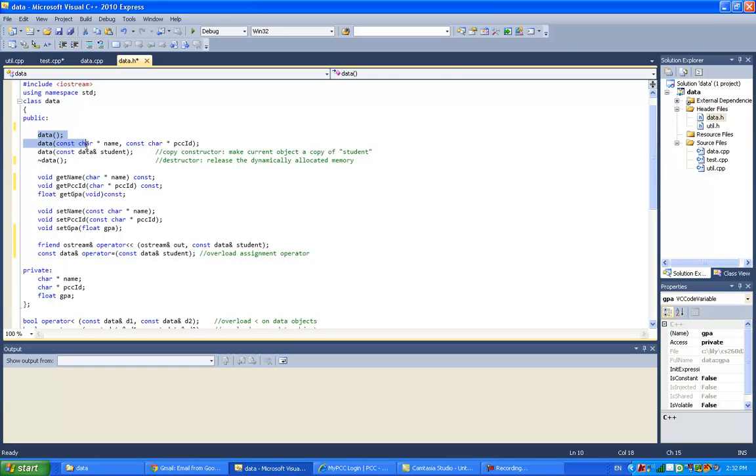We have three constructors. The first one is a default constructor, which means it will get invoked when an object is created and the client didn't give you any information for the parameter list. So this constructor will get invoked. And the second one, when they create a data object, they give you the name and the PCC ID. You're supposed to initialize the data members name and PCC ID with this passed in information.